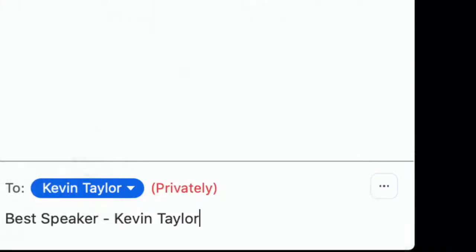Then the final role that's going to take a little modification is the vote counter. To cast your votes, you can just use that chat function. And just like you did to send messages to a speaker, you can select the vote counter, message them privately with a message something like this: best speaker, Kevin Taylor, and just send that off. That'll give the vote counter a list of votes that they can look at, and they can tally those and come up with the results for the meeting.